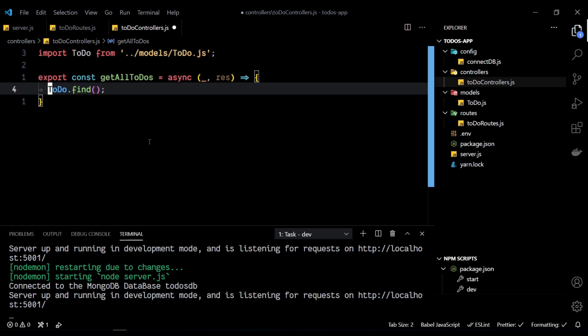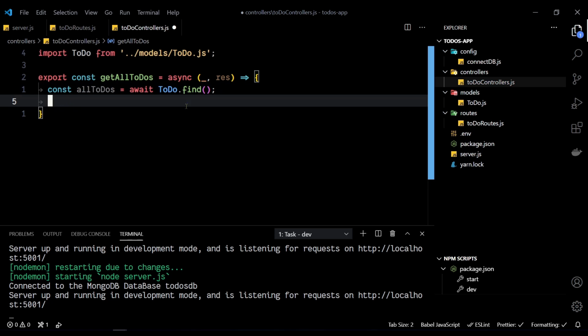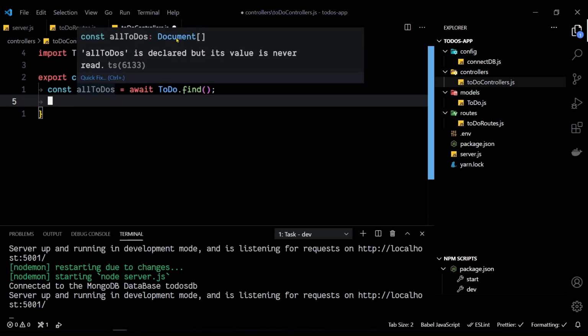stored in our database. Since this is an asynchronous operation, I'll have to use await, and since we are using await over here, I'll have to wrap it with async. It returns all the documents to us, so I'll be capturing them in a variable called allTodos. So allTodos will be a documents array.